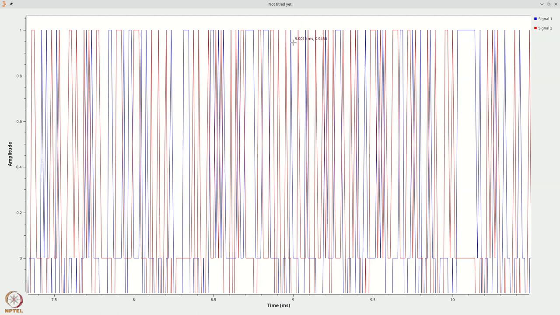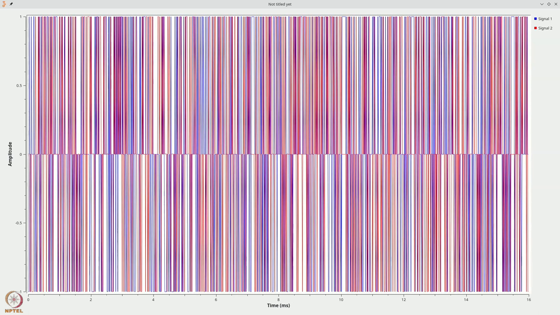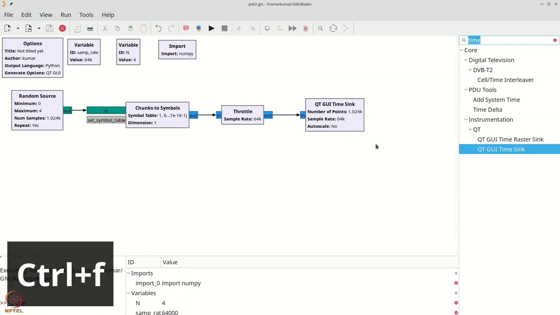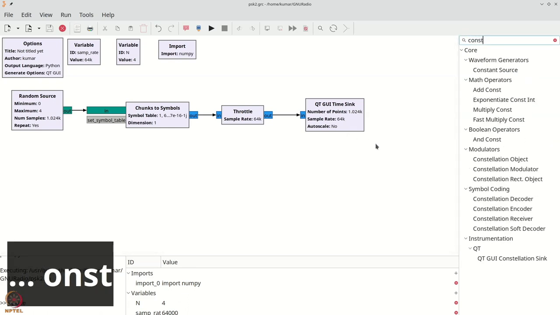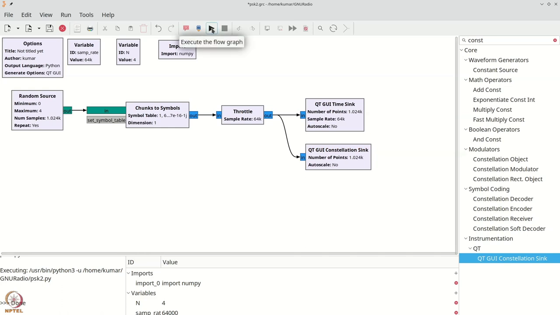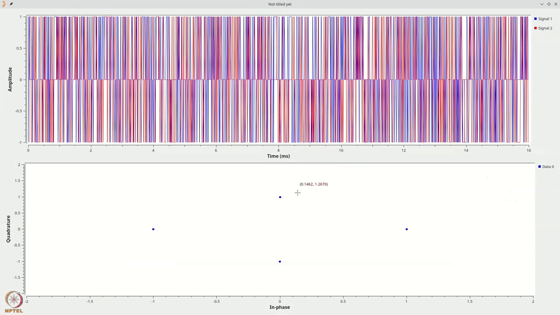The values which the blue, which is the real part, and the red, which is the imaginary part, take are either plus 1 or minus 1 or 0. That's what we see over here. But what is more useful is if we grab a QT GUI constellation sink. If we look at the constellation sink, this will tell us the real part and imaginary part simultaneously.